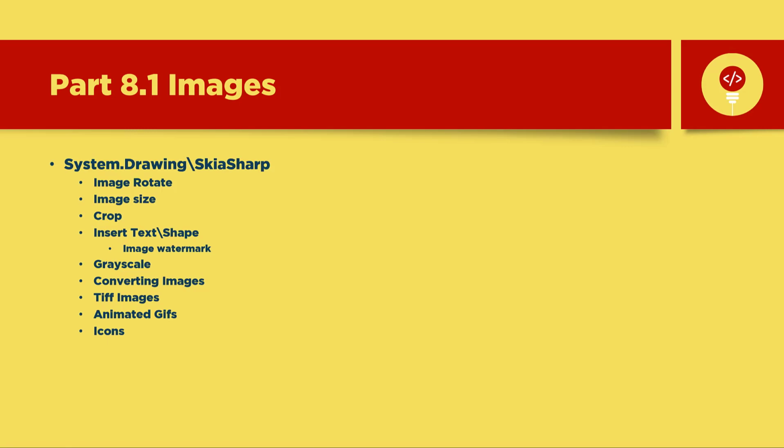In this session, we're going to take a look at how to deal with images, specifically how to manipulate images. We're going to do this using System.Drawing. We'll keep this session for System.Drawing, and then in the next session, we will look at doing exactly the same thing using SkiaSharp. There are differences between System.Drawing and SkiaSharp. You cannot work with TIFF images in SkiaSharp as of right now. Let's get started and manipulate some images.